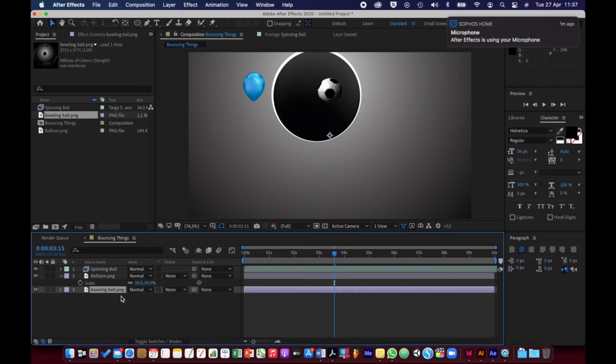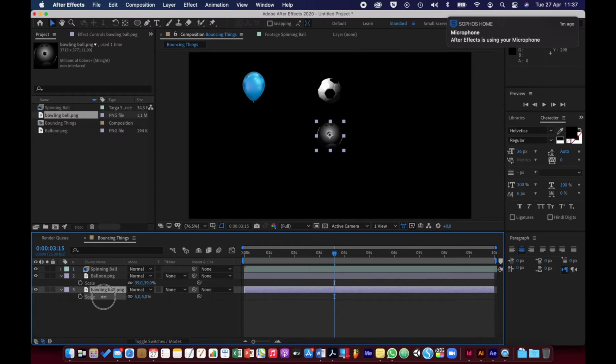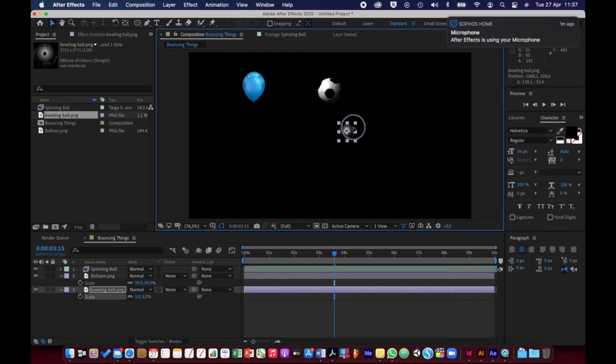I think it's huge, so let's just scale. I was wondering what was going on for a moment there. Let's scale our bowling ball down a bit. Okay, and we're going to position it over here.